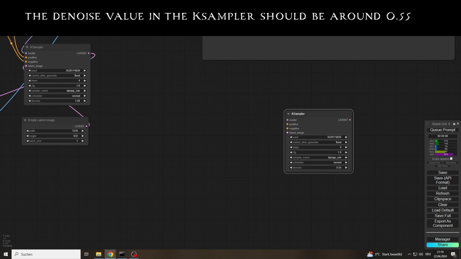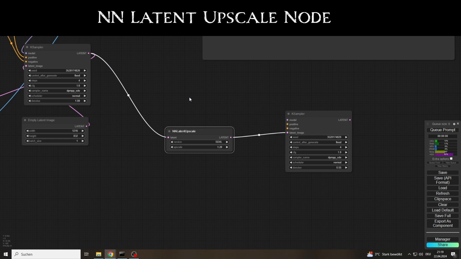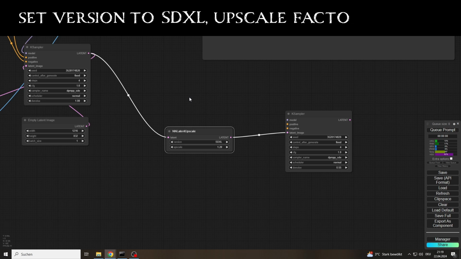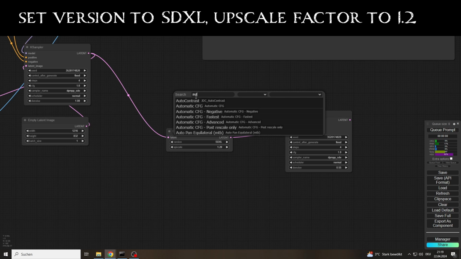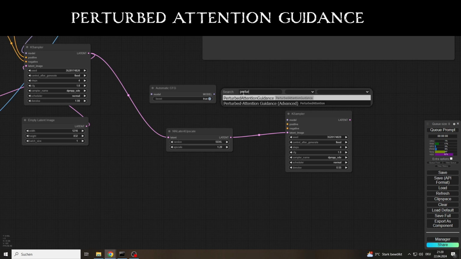For upscaling, we leave the image information in the latent space to save resources by using the NN latent upscale node. As our checkpoint model is an SDXL model, we only need to switch to SDXL and can set a factor of 1.2 for upscaling. The next node is a type of support node, automatic CFG. At each step, the node evaluates the potential average of the minimum and maximum values of the CFG value from the K sampler. Although this only has a small influence, it still has a stabilizing effect on the result.